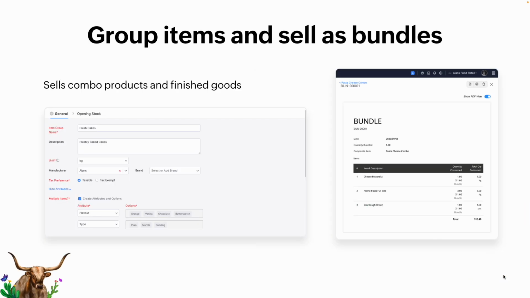We have the option to group items and sell as bundles, especially for perishable goods. As it nears the expiry, you need to make sure that you sell out the items. So you can actually put these items together as bundles, have some sales going on at that point, campaigns going on, and sell off these items as soon as possible before it gets expired. So you have the option to sell them as bundles as well in Zoho Inventory.